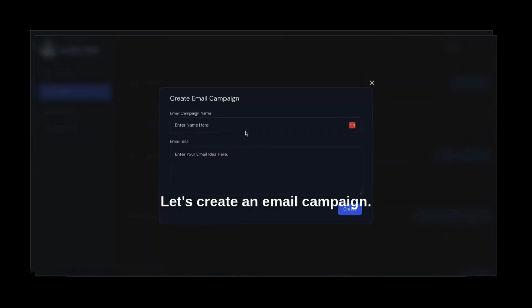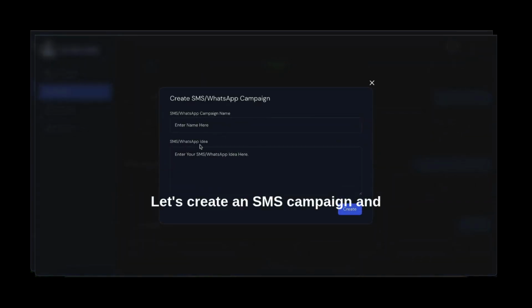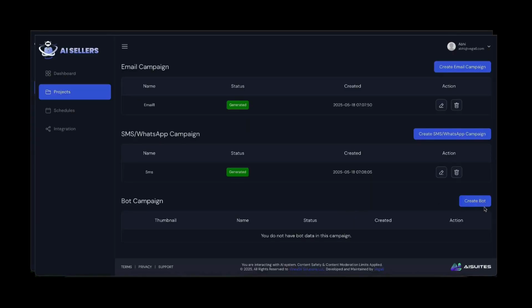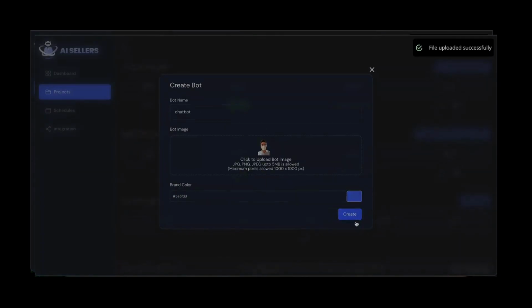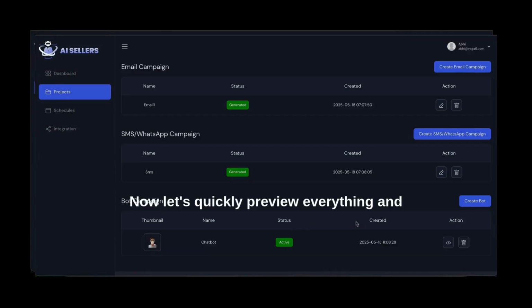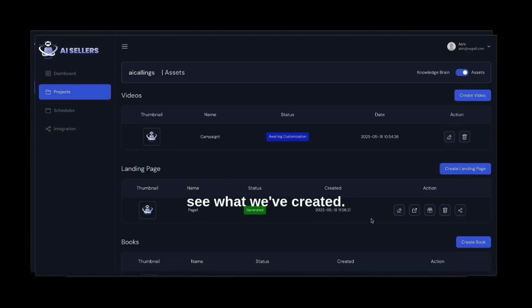Let's create an email campaign. Let's create an SMS campaign. And let's create an AI chatbot. Now let's quickly preview everything and see what we've created.